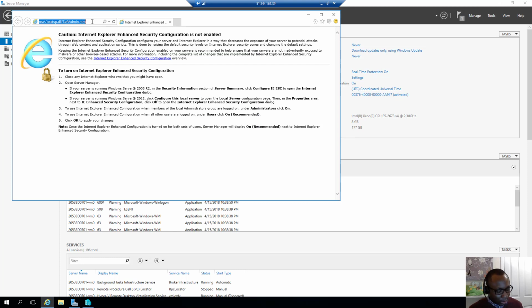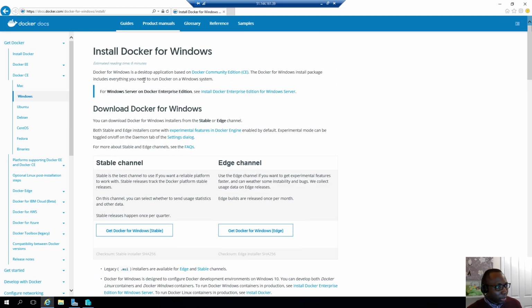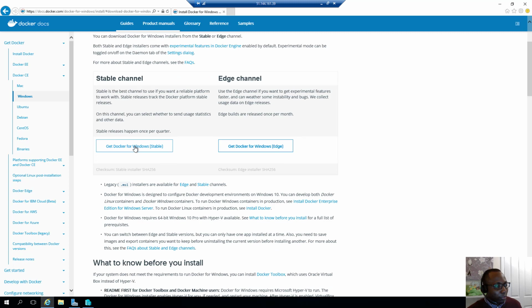Okay, let's put the link there. Let's expand that. You can see that's the link for the Docker download for Windows, and I have the stable version here. So I'll go ahead and get Docker for Windows stable version, and click save. That should not take so long. It's roughly around 390 meg, I think. Once it's finished downloading, I'll just run it and install it, and then show you what happened, and then we can pause this and move on to the next video.